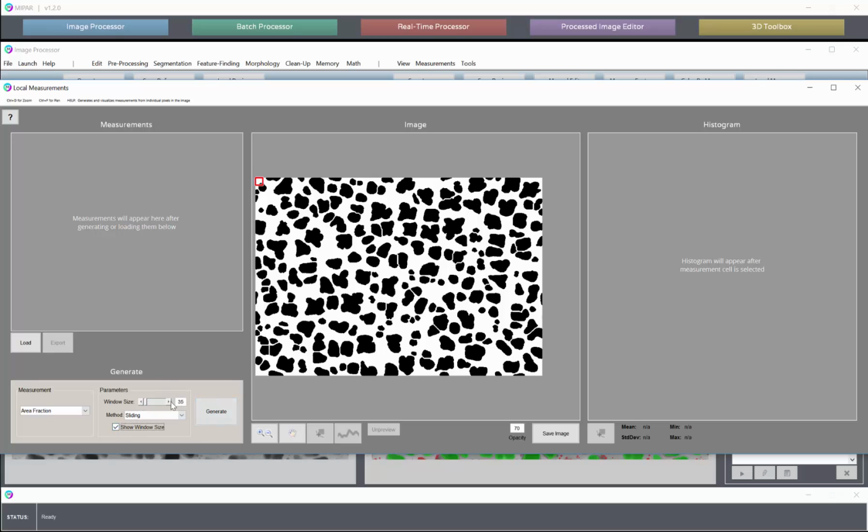Checking show window size just lets you visualize an example of the size of the window that is going to be slid across the entire image, starting in the top left. The box gets centered around every pixel. So the first box will actually be centered around the pixel in the upper corner, and of course Mipar is smart enough to realize that we are only going to be able to use 1/4 of the box in that corner, until the box fully moves into the image frame.